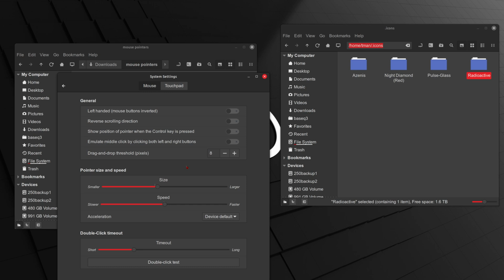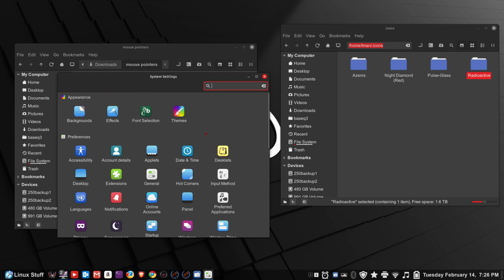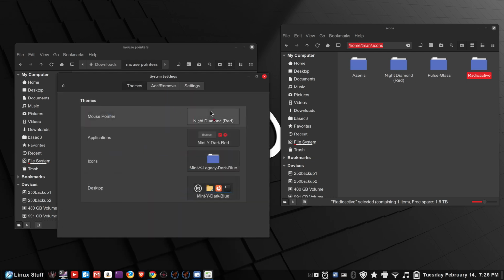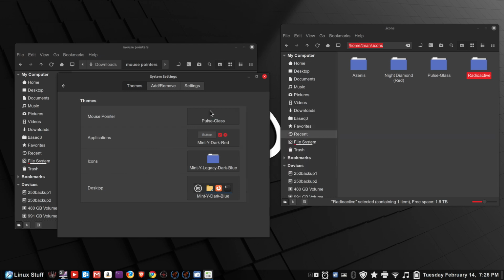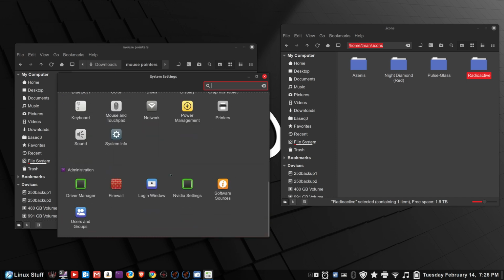This one also does tricks, it pulsates. You can probably see it right there. I'm not doing anything to it. And more importantly, let's see what the other one looks like. That one was called Pulse Glass, was it? Yes. So Pulse Glass also looks like it's non-resizable.